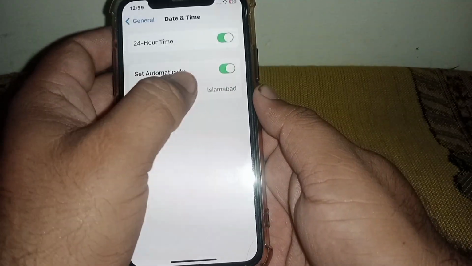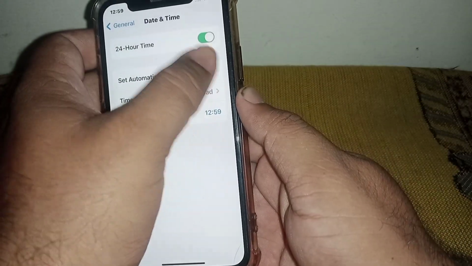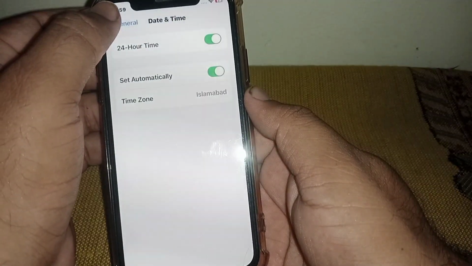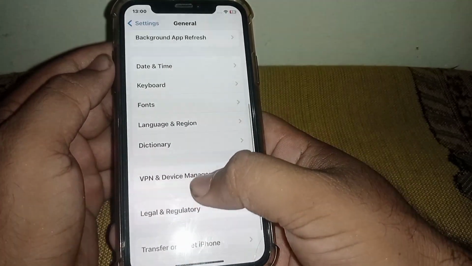And after that go back, scroll down and click on Date and Time, and from here make sure that you turn on the Set Automatically toggle. If the toggle is turned off, what you need to do is turn on this toggle and make sure that the correct date and time are set.